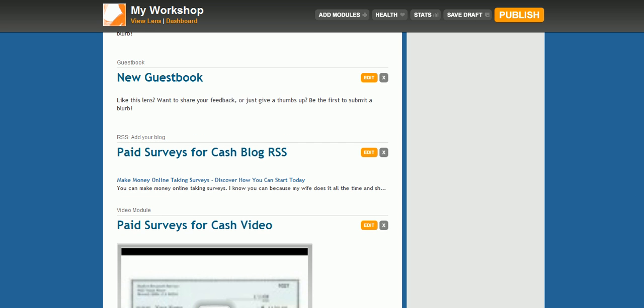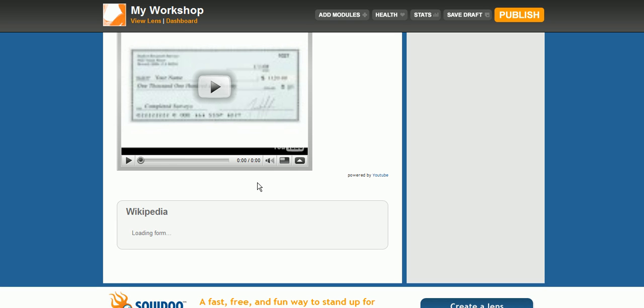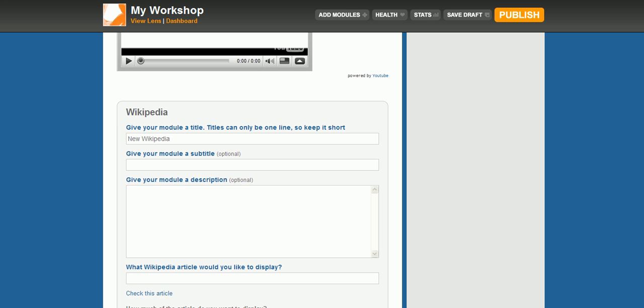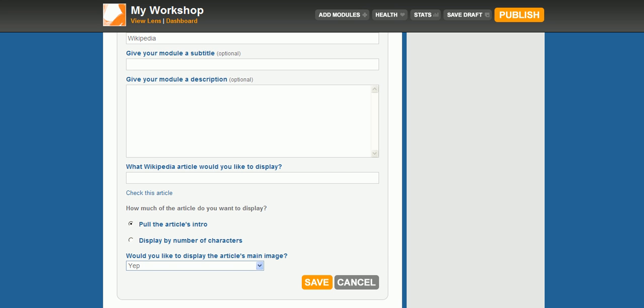Okay. And then the next thing you're going to do is go ahead and on the Wikipedia module, once that loads, we're going to follow those instructions as well. Okay, so now that the Wikipedia module has loaded, we're going to just take this out and just put Wikipedia, and then it's going to ask what Wikipedia article would you like to display.